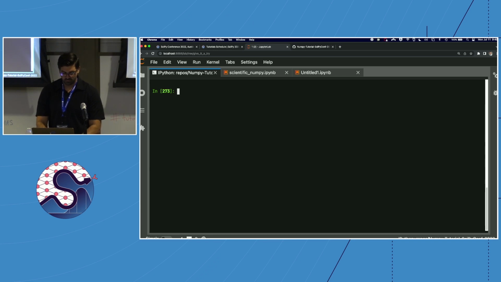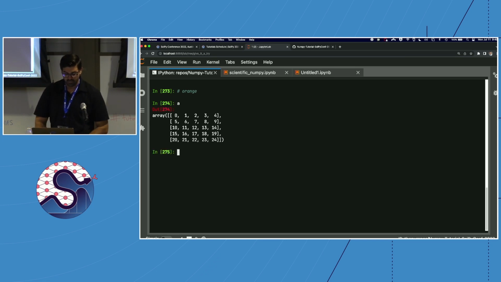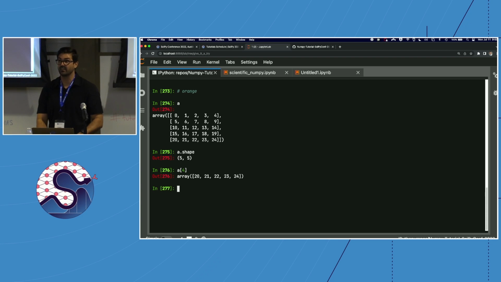Okay, so we're going to start with the orange or the yellow, however you want to think about it on the slides. But we have our A. What we need is our last row here. Now there's a few different ways to do this. If I knew that I had 5, if it was 5 by 5, and I wanted to grab the last row, I could say A4. That works. It's fine. I could also say A-1.